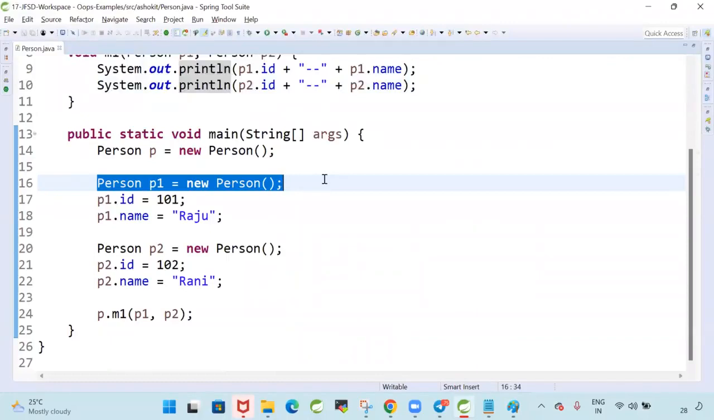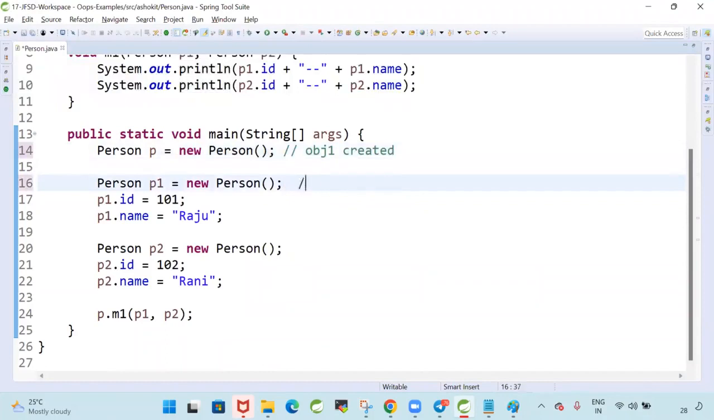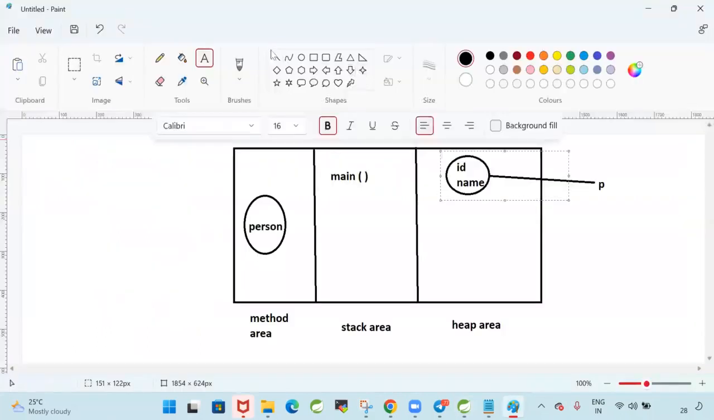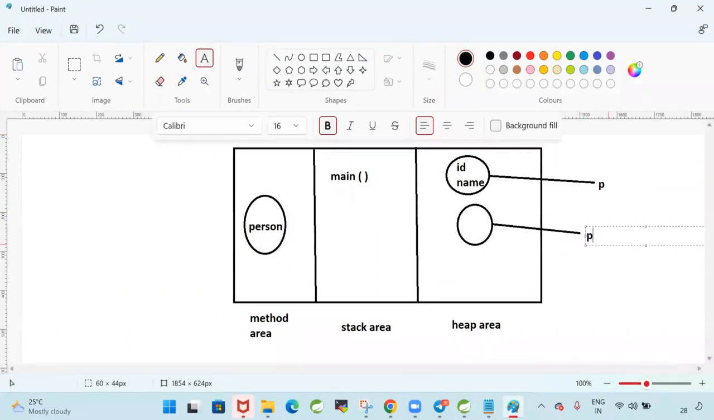I'm creating one more object for the same class. Can I say here object 1 is created? Can I say here object 2 is created? Yes, object 2 is created. Can I call this P1? Yes, I can call this P1.